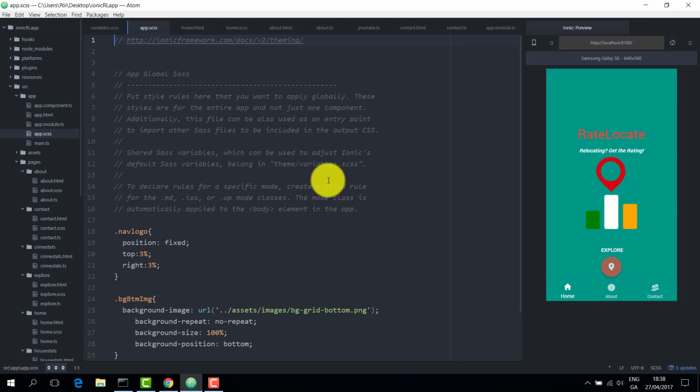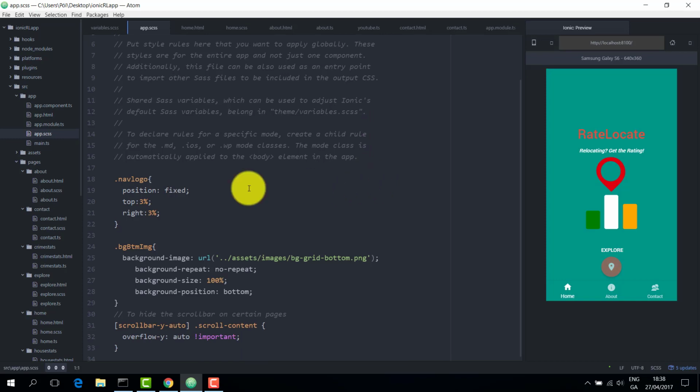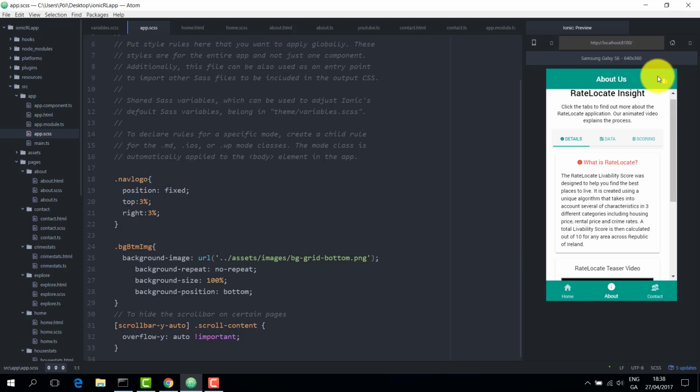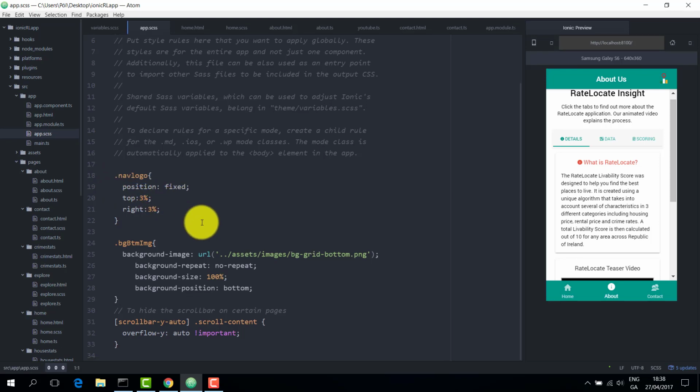In the app CSS, these are where you configure some of your global applications. So some global CSS styles. So this nav logo, if I just go into the about page, is this small little logo here, and because I wanted to fix it on all the pages that I used it on, so it wouldn't be floating about, I left it there.